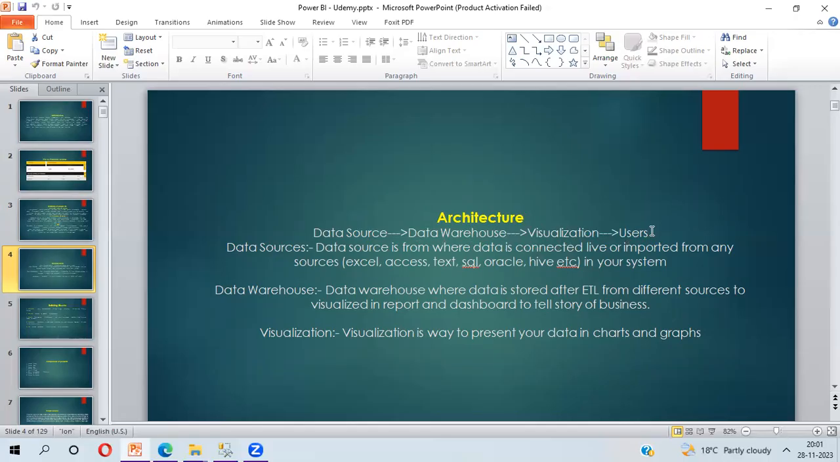So this is the architecture of Power BI. Data source is from where data is connected live or imported from any source. Data warehouse means where data is stored after ETL, from different sources, to visualize in reports and dashboards and tell the story of the business. Using the data warehouse, we can store our data after reshaping, after the ETL process. If I talk about visualization, visualization is a graphical representation of data.